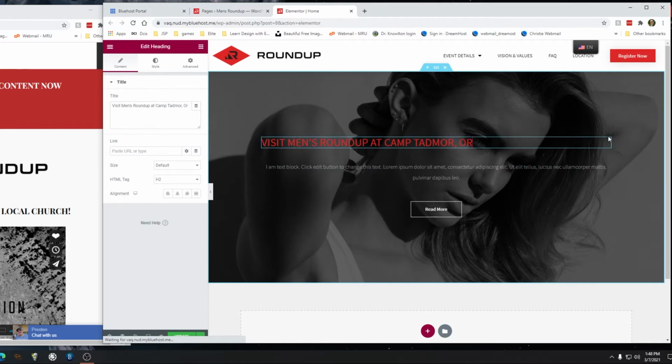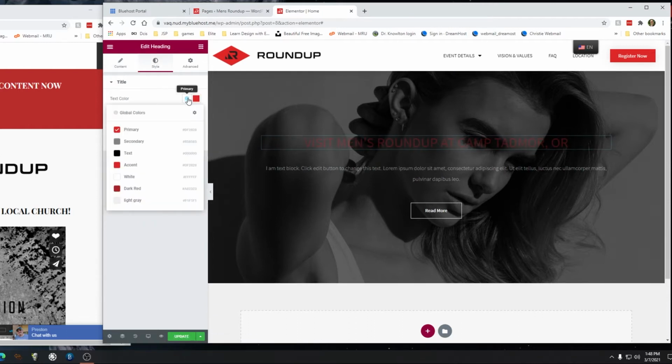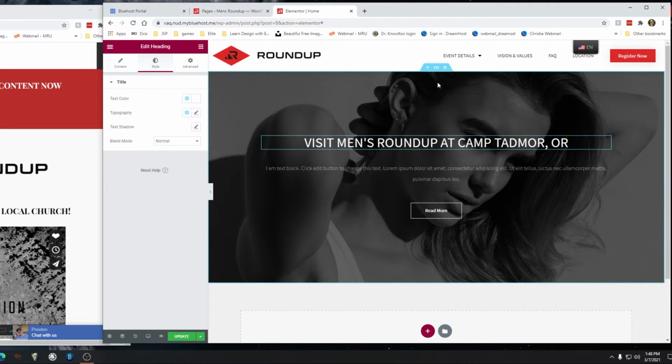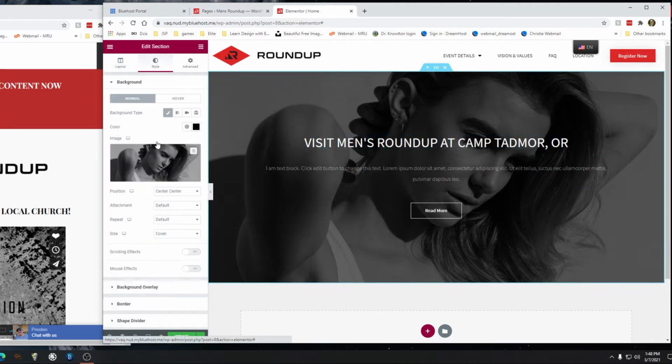Kind of men's roundup at Camp Tadmor, Oregon. Really, it's more for keyword purposes. I call it an H1, and I'm going to style it to be white in this case so that it has more contrast.